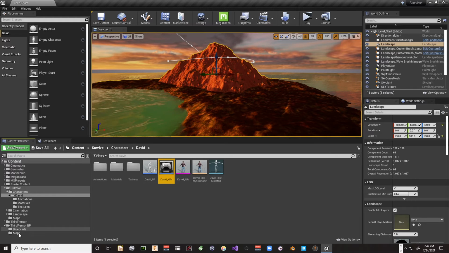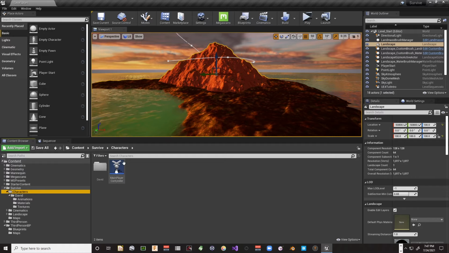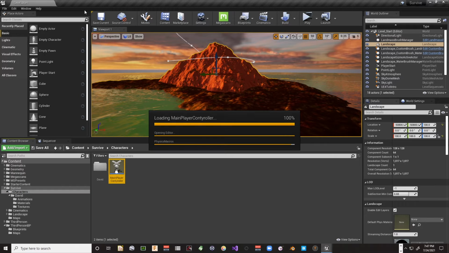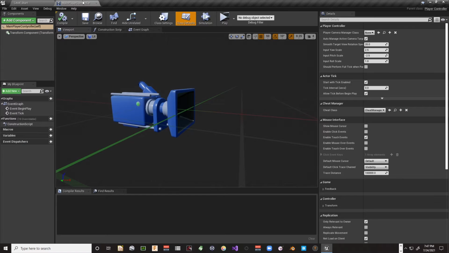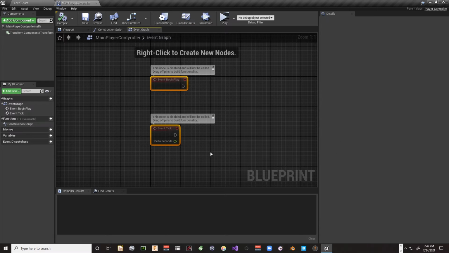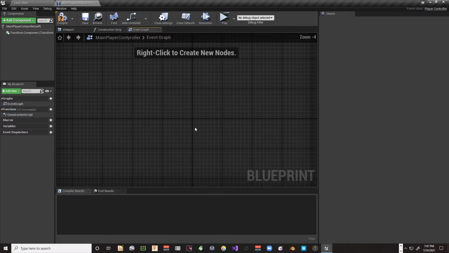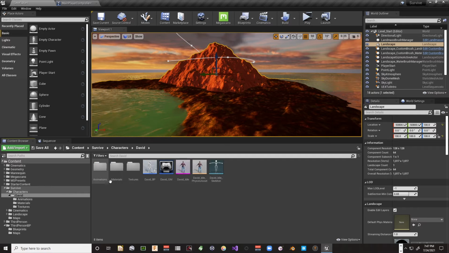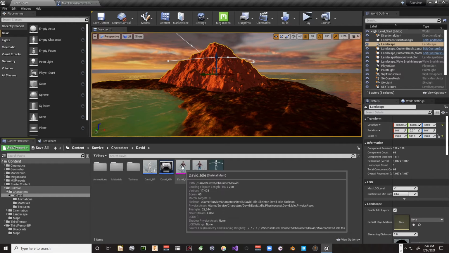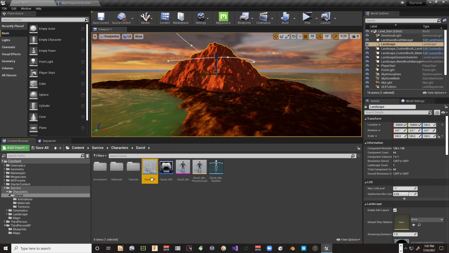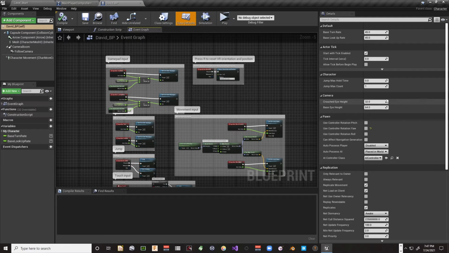So we've got everything that these could do, and we also have our main player controller. So I'm going to open up that main player controller first and move it into the window here, and I want to be on the event graph here, and we'll get rid of these for the moment. We don't need them. Zoom out a little bit. In David, I'm going to open up David Blueprint, and we're going to change all that stuff out.